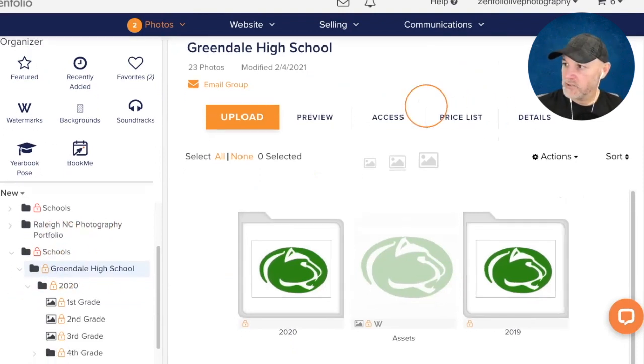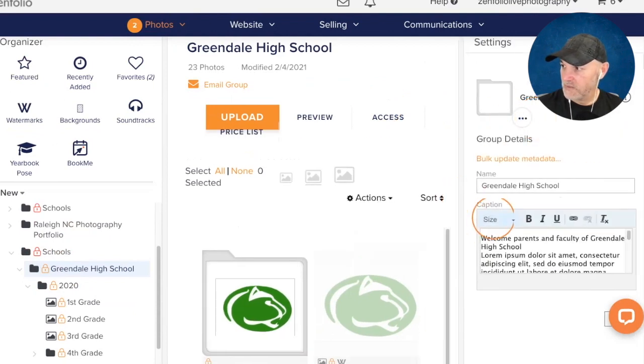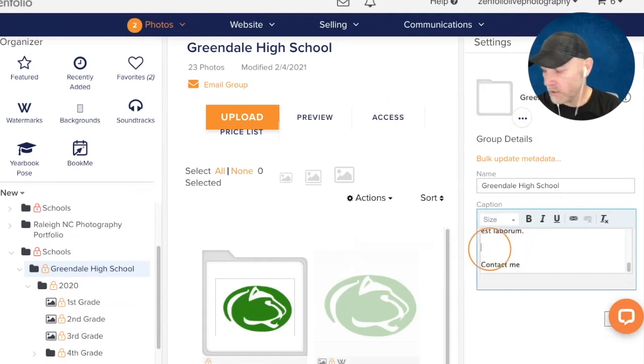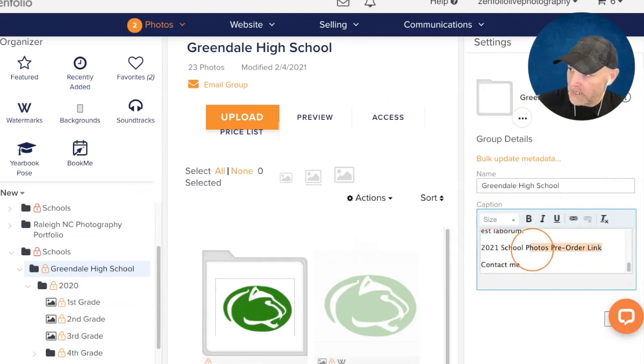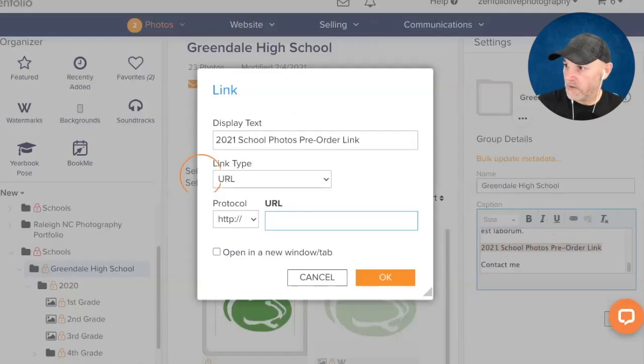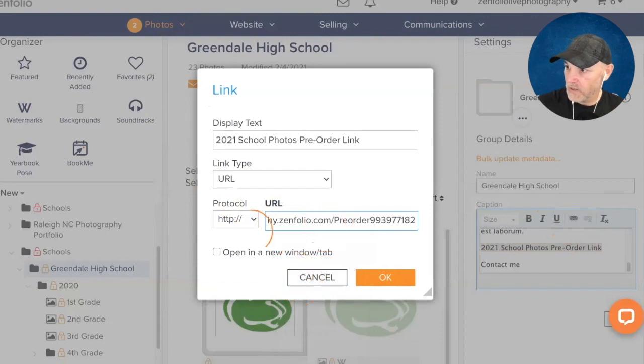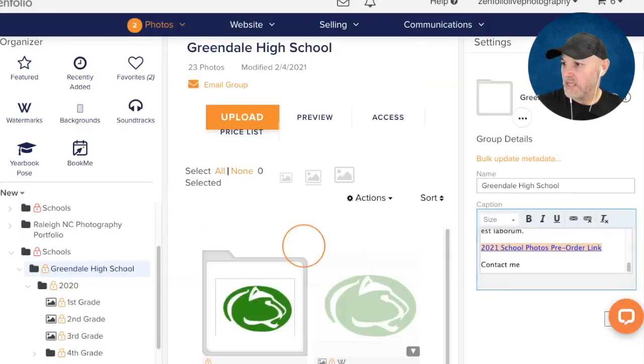We'll go up here to details. And then in the caption, I'm just going to write in here 2021 school photos pre-order link. All right, and then I'm going to highlight that text, use the link tool, and then I'm just going to paste that link that I copied in here and hit open in a new tab.